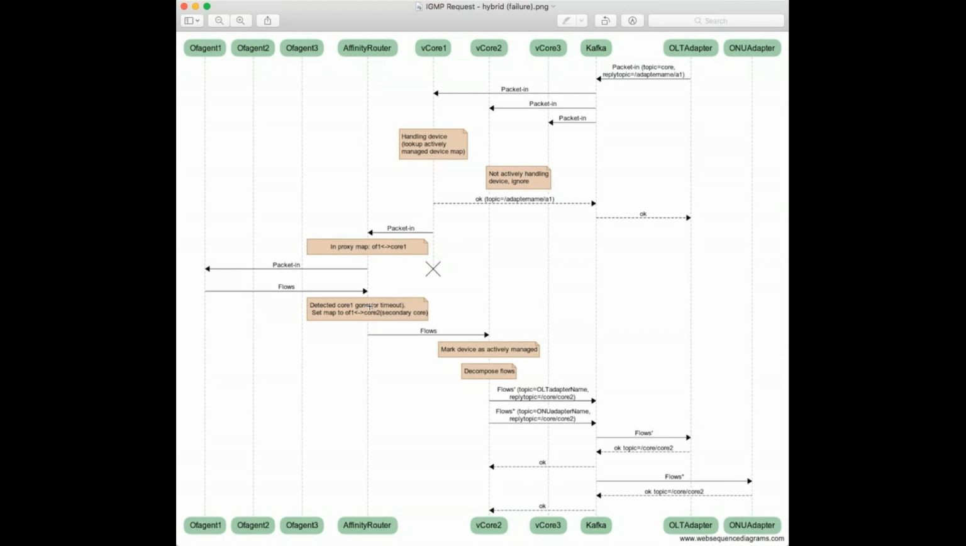Okay, this is the secondary vCore that I have in my routing table, so it automatically sends it to the secondary one, and the secondary one now marks that device as actively managed, because before it was passively managing the device, now it's actively managing the device. Again, it does the decomposition of the flows and sends those flows to the VOLTHA adapter and ONU adapter. So this way, as you can see, even if the core goes down, it doesn't matter. The process still keeps going. Any question?